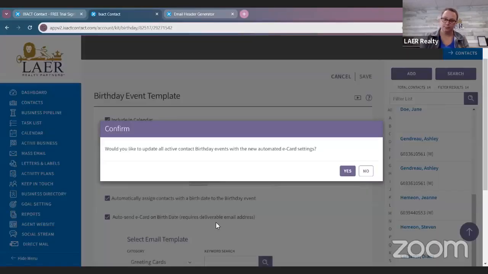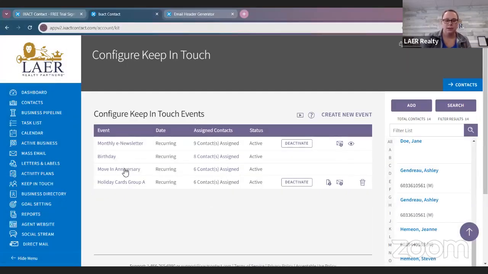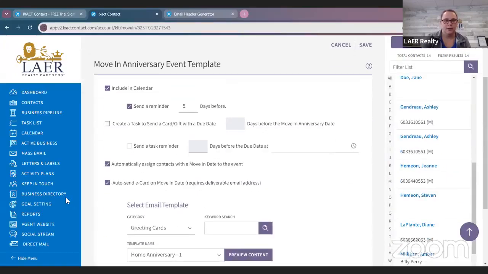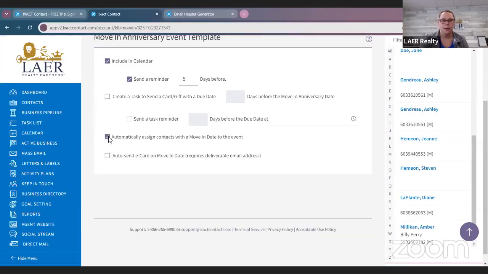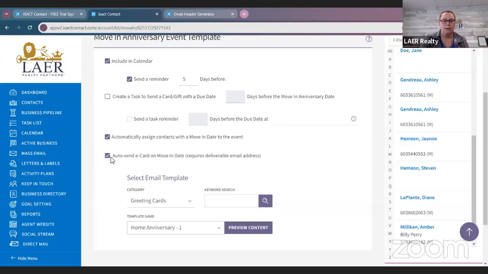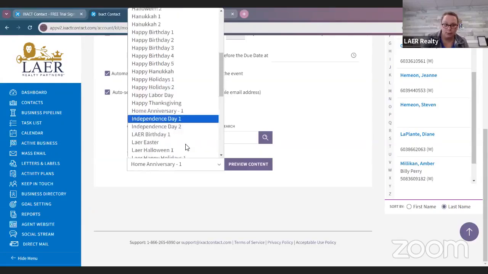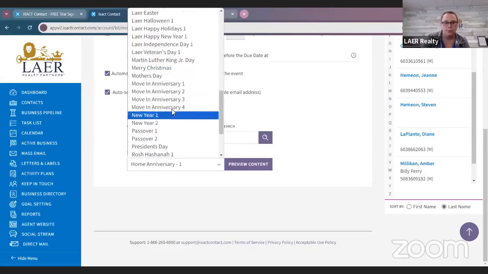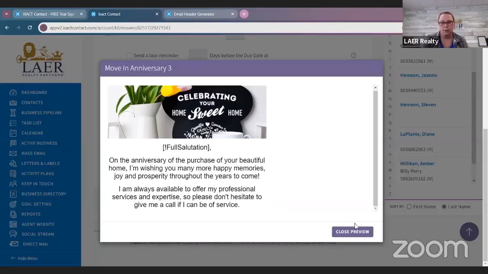We're going to save, because again, you always want to click save. And yes, we do want to confirm our changes. The same thing, we're going to go down and do the same thing for the move-in anniversary. We're going to make sure that we include it in our calendar so we can see what's coming up. We're going to automatically assign contacts with the move-in date to the event. Auto send e-card on move-in date. And then again, there are generic move-in cards. So if you do move-in anniversary 3, you can preview the content. This is what this card will look like.